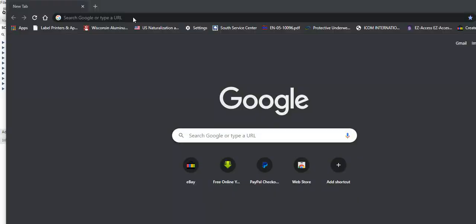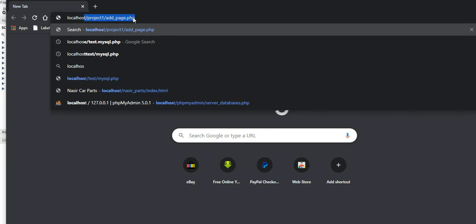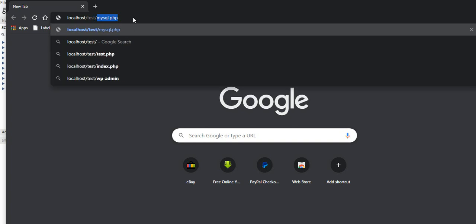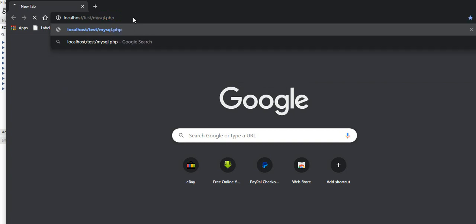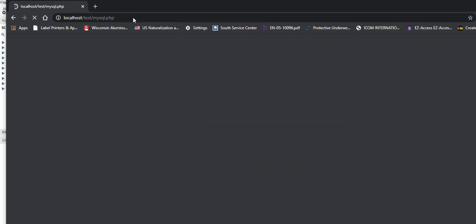Localhost/test/MySql.php and see how it will respond. So if everything goes fine, it will say you are successfully logged in. If anything goes wrong, it will say you are not able to log in, access denied. So let's hope, I believe if everything works out fine, there's not going to be any problem. So I believe that things will work out fine.